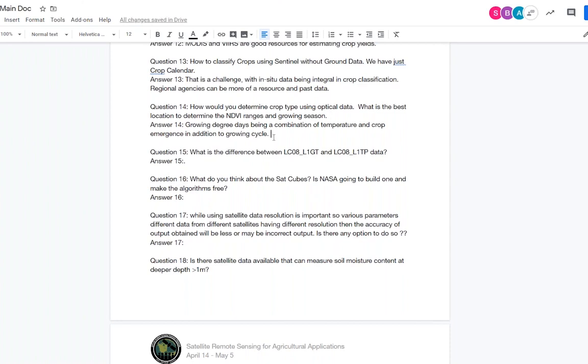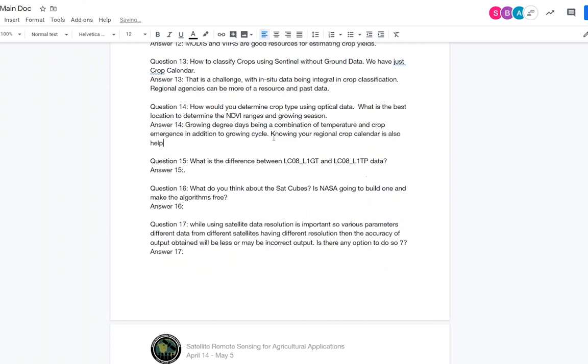So that's one way of assessing crop type. The best, the important one, is knowing the crop calendar for a specific region of the world. And by knowing the crop calendar and planting, then you can know the difference between, say, soy versus corn or a different crop. And this is assessed using NDVI as well as the crop calendar.